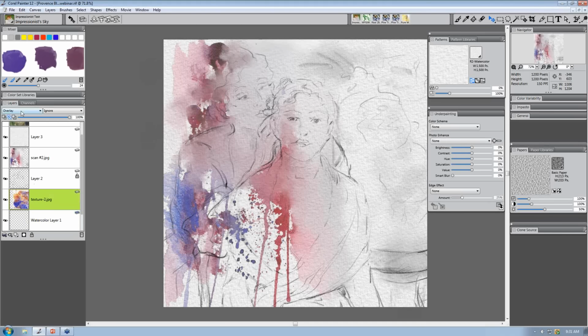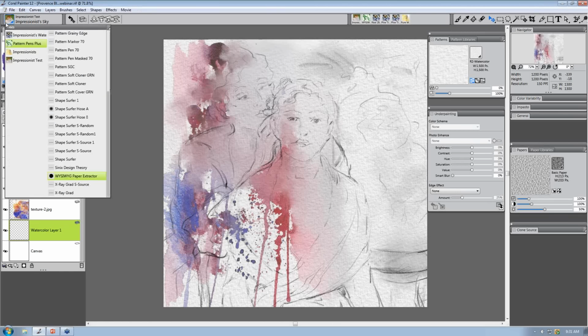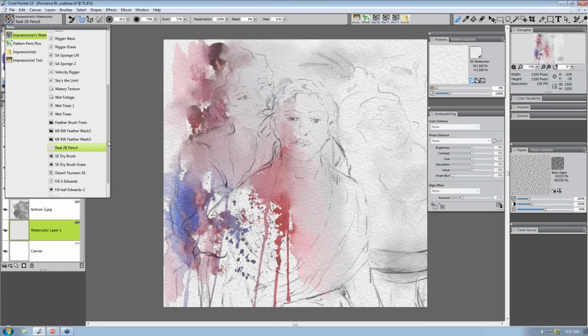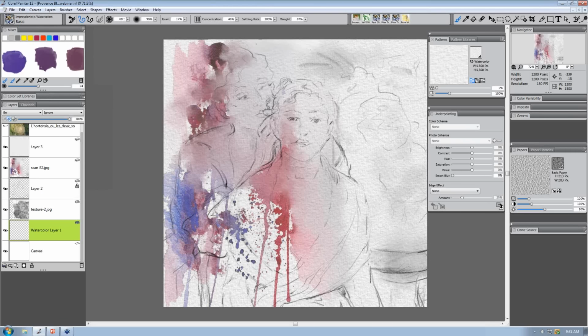So make sure that you have it set to overlay, and then in any new painting you start, make sure that you start that on a new layer. So I'm going to go over to my Impressionist watercolors here, and we're going to pick up a brush called the basic brush, and this one is just a nice watercolor brush where you can begin defining some of these areas and bringing in some values and colors.